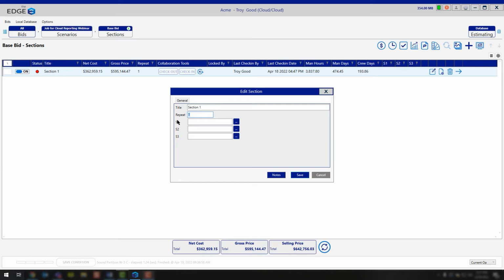For example, let's say that you had 4 buildings and all of the buildings were the exact same, and you didn't want to do 4 takeoffs. Well, you could change this repeat to 4, and then what it would do is multiply the cost by 4 for you, so that way you would see the actual price and cost for the project if you were bidding all 4 buildings without having to do 4 separate takeoffs. And that's one way that the repeat can be used.